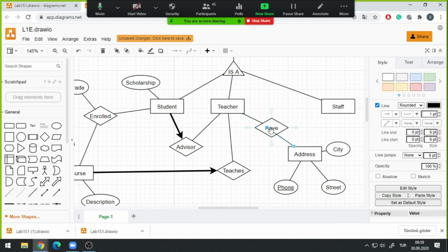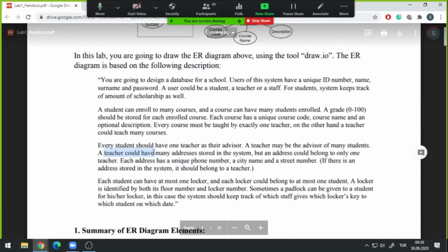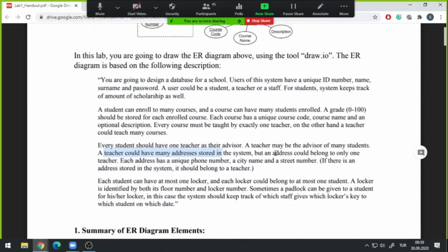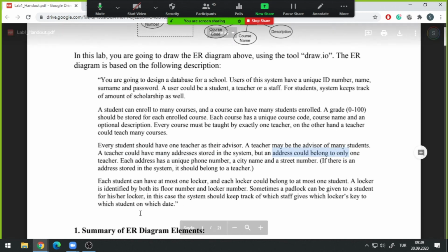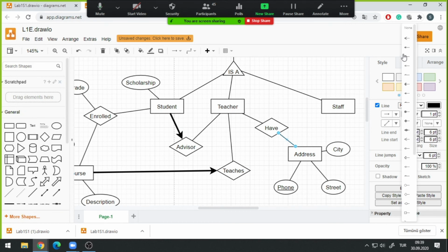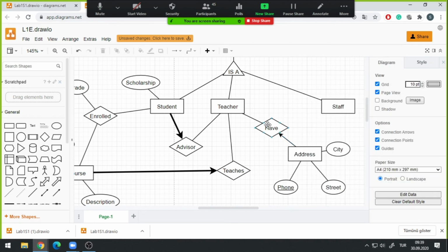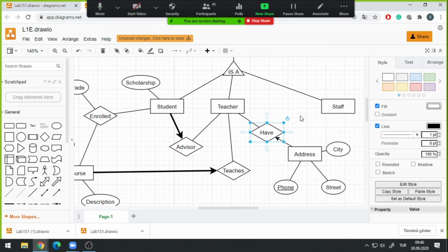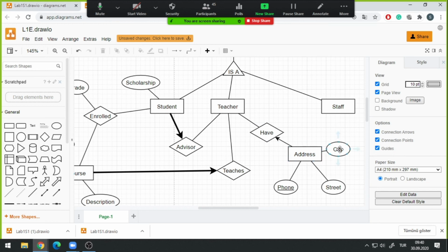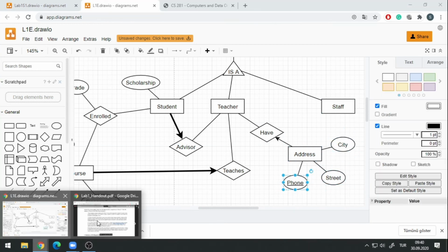And it was also talking about the cardinality. It was saying that a teacher could have many addresses, but an address could belong to only one teacher. In this case, addresses are similar to dogs, so I need the arrow on the address side. It's reverse. I need to right click and choose reverse to make it correct. So this is our setup so far, and this is okay for our description.